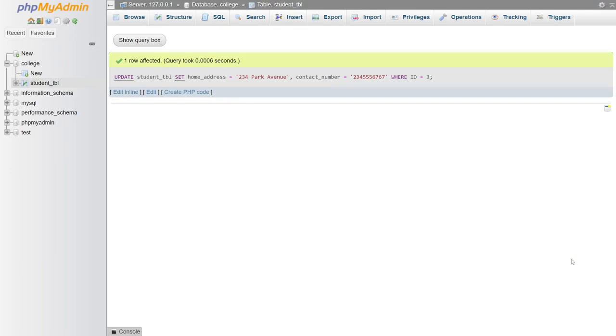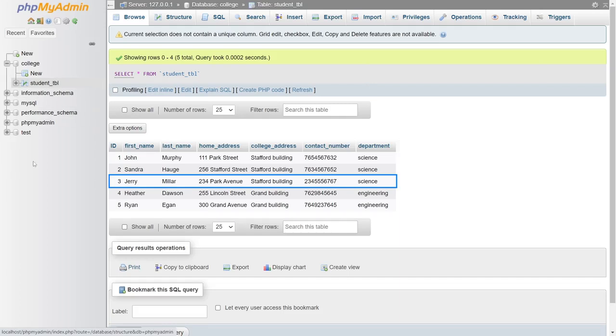I then receive a message confirming that the change has been made, and when I check the table, it displays the updated values for the assigned columns alongside student 3. So that's how you update the information for one student.